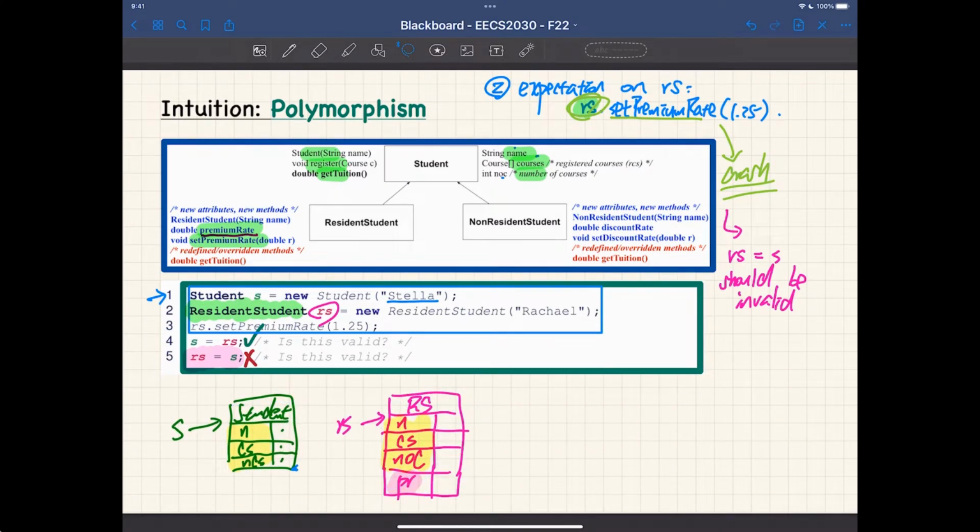All right? And then let's now talk about line number 4. Line number 4 will be valid. Let's think about what's going to happen. Given that this is valid, that means by executing this assignment over here, we're going to let S point to wherever RS is pointing to. This is okay, all right?